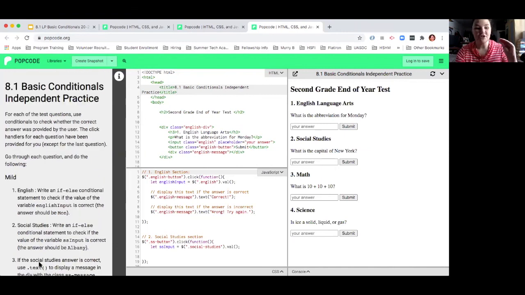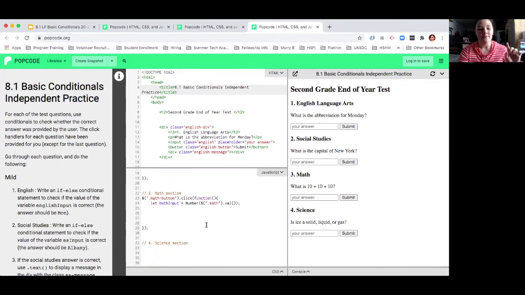I'm just going to recap the instructions really quickly. You can see we have this test here. It says second grade end of year test. These are cute questions. What's the abbreviation for Monday? For each of these questions, you're going to use conditionals to check if the answer is correct, just like we checked if the password was correct before. So still using conditionals, just a different kind of setting. And the click handlers are mostly set up except for the science question. So it will be up to you to tackle this independent practice.